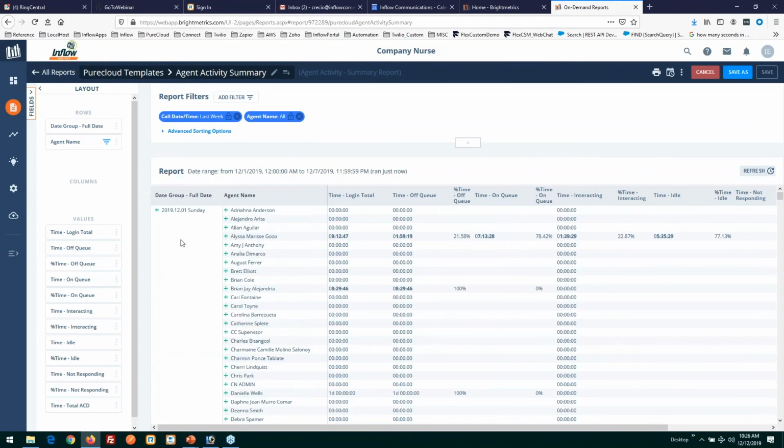We will not save this report. And you can see now I've got it sorted by date and then agent. For this client, they want to sort the activity by agent first and then date, and you'll see this report will auto update based on how I drag and drop my metrics here. So let's give that a moment.